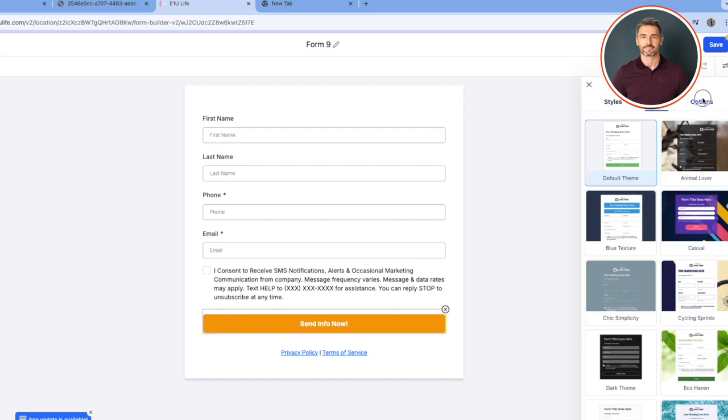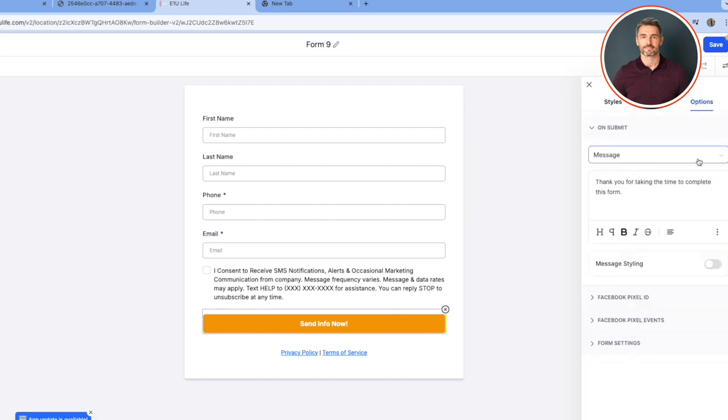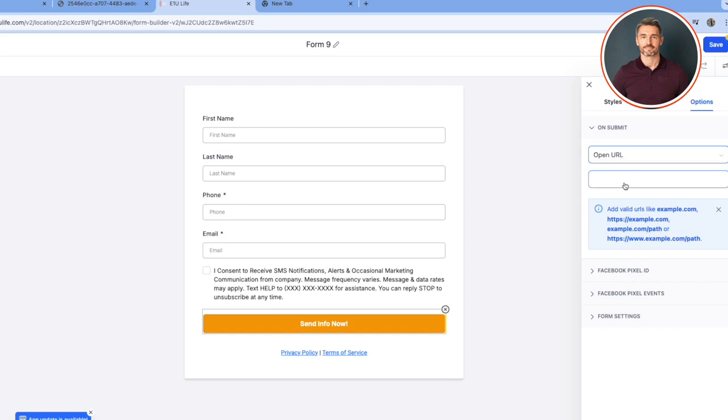Okay? I can actually go to options. Then when I go to the options, what do I want to happen when they submit? I could have them order something. I can have it open up another URL, web page. If I wanted to go from there to google.com, I will do this. Now that's what's going to happen, right? But I guess it wants me to do the HTTPS. So anyway, that's how that would work.